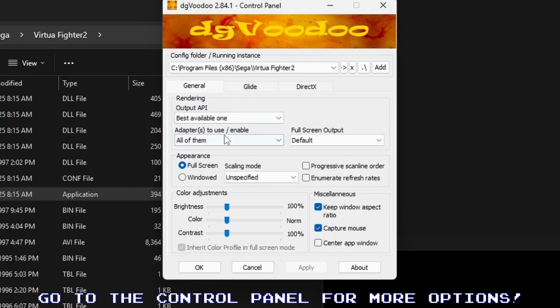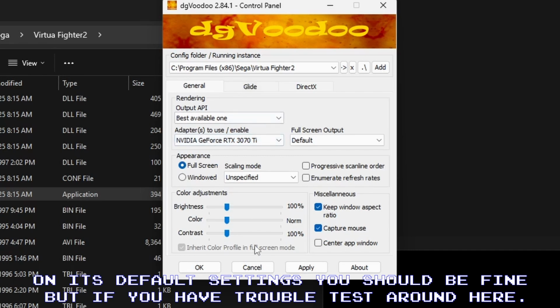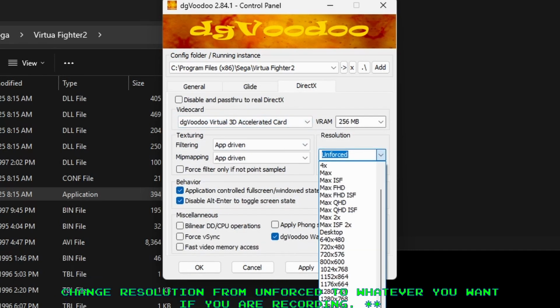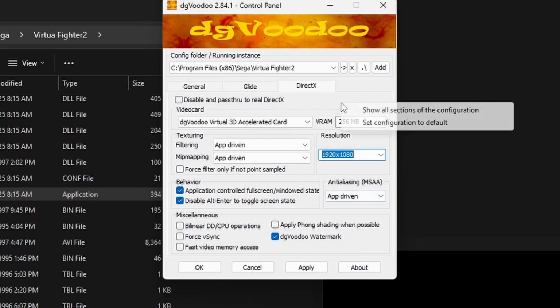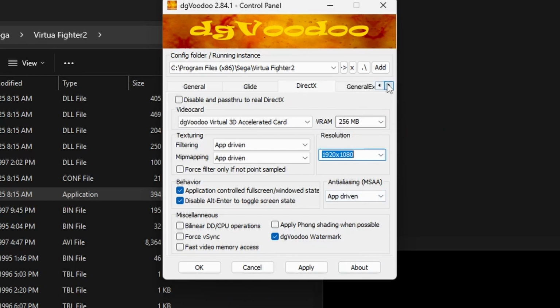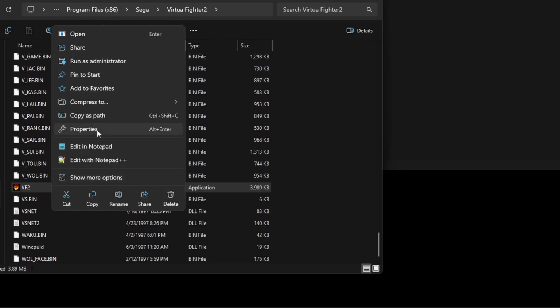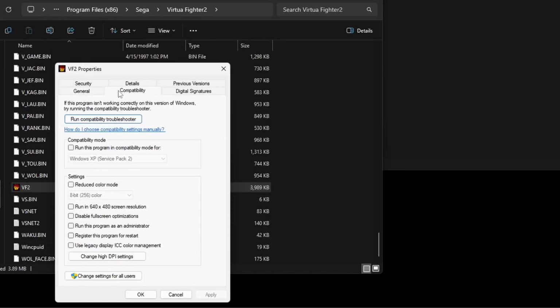DG Voodoo 2 should be played around with to adjust various settings, change attributes, and remove that watermark. Notably, while the application is open, left-click to show all sections of the configuration. Go to Direct EXT Set in particular. Go to Enumerated Bit Depth and set it to 16. Make sure your compatibility on VF2.exe is 16.2.